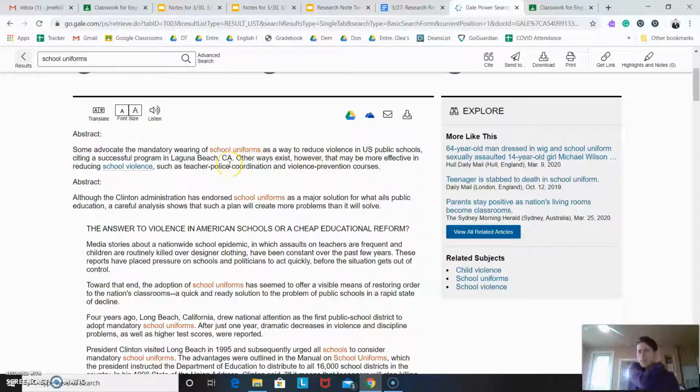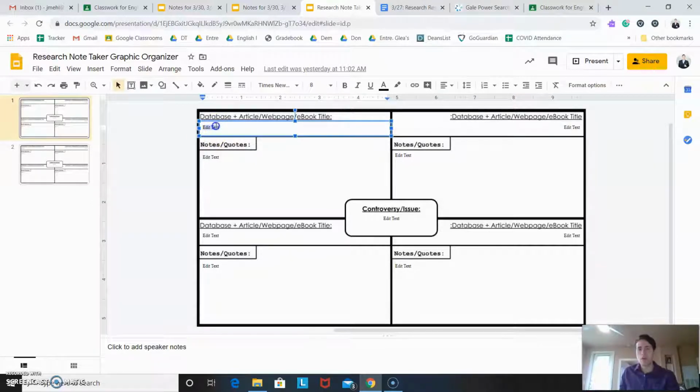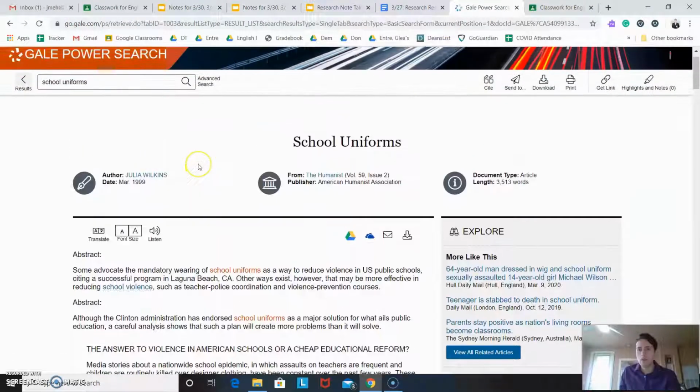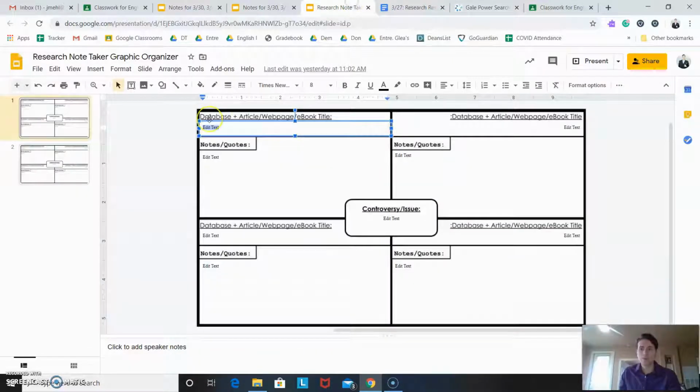So one thing that I can do is, on my research note-taking graphic organizer, first I'm going to fill in the database, article, web page, title, and author information. I'm going to take a look at what the author or the title is. In this case, the title is just school uniforms. That's easy enough. I'm going to put that in quotation marks. School uniforms. I'm going to write that I got this from the Gale Cengage database.